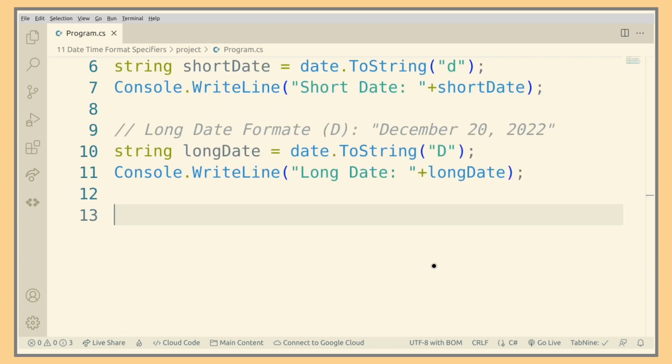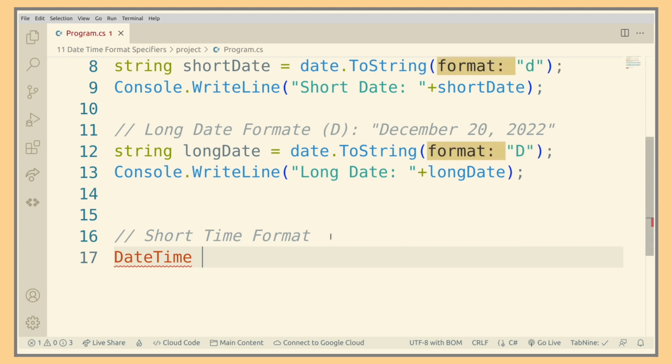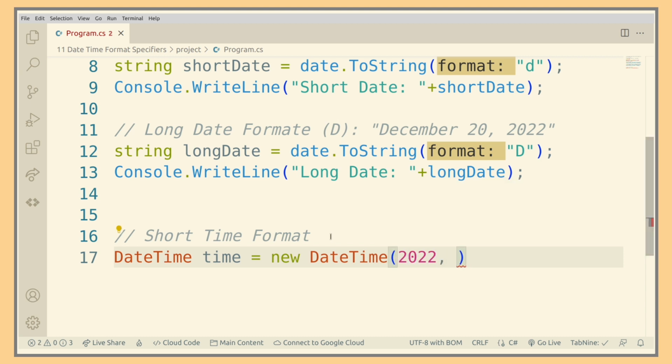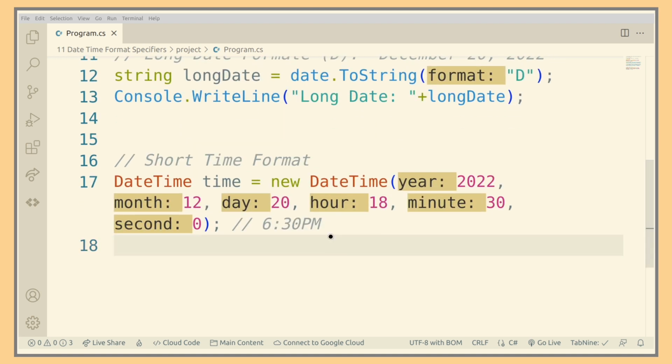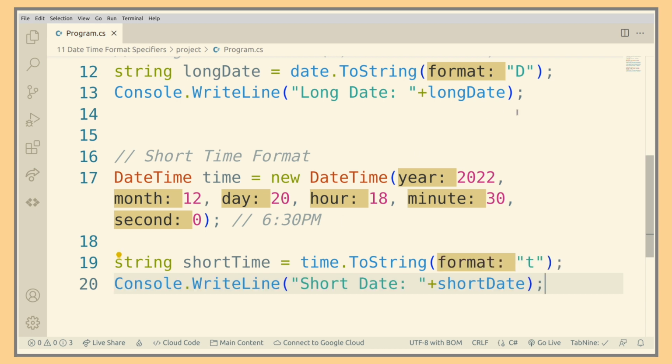Then we have the short time format. In order to create a short time format, we need to use DateTime and create a variable time, and using the new keyword we pass 2012 and then, for example, 18, 30, and 0. So it's actually 6:30 p.m. We will store this in a string of short time, which will be equal to time.ToString with a small t. And now we will print this.